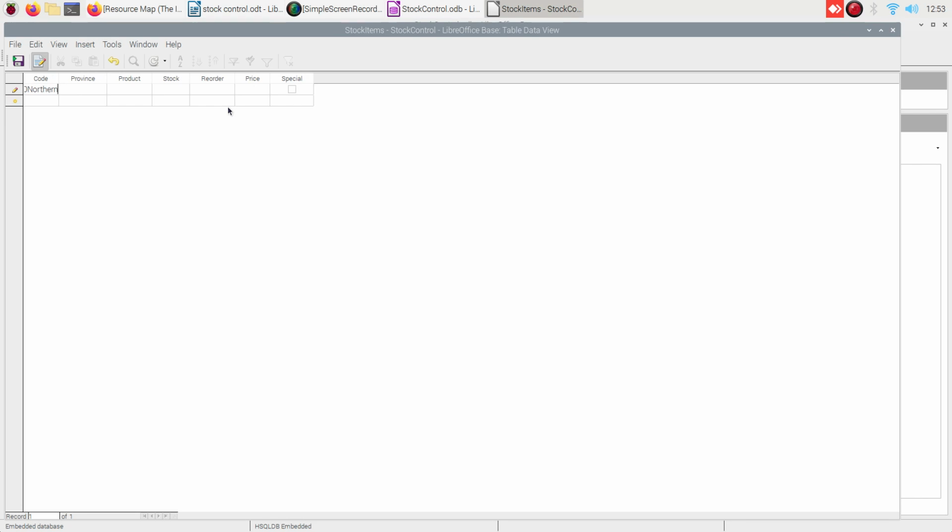Oh, crumbs. Trust me to put it in the same field. Northern. I'm going to cut that out. There's the little cut. I guess you guys know that. I should have gone to there and put paste in there. Northern. Press the tab key. Takes me to the product, which is groundnuts. So the first stock item is groundnuts. Press the tab again. The number in stock is 100.